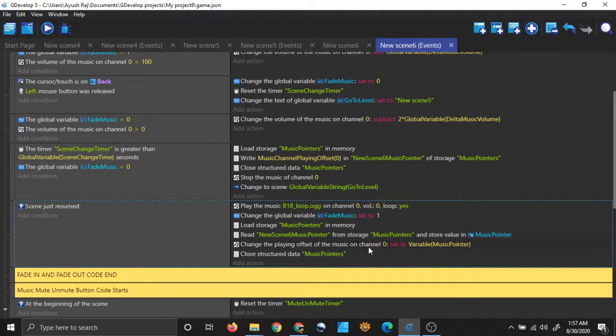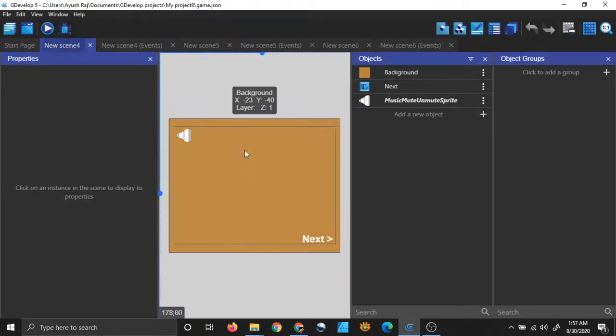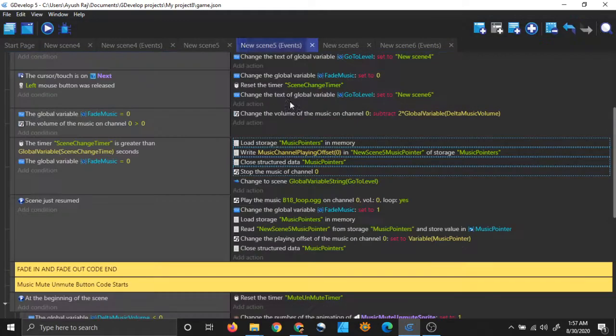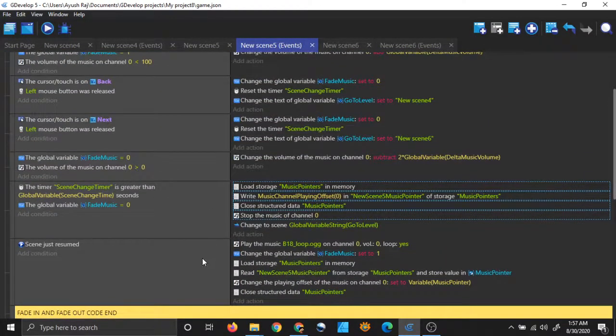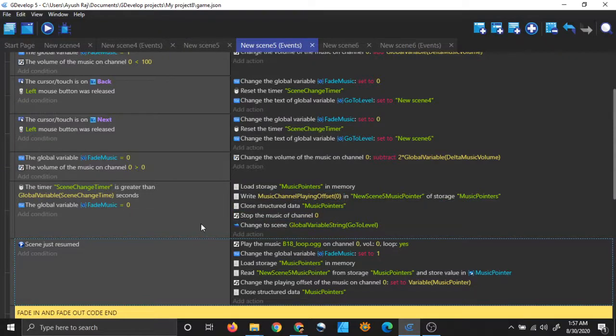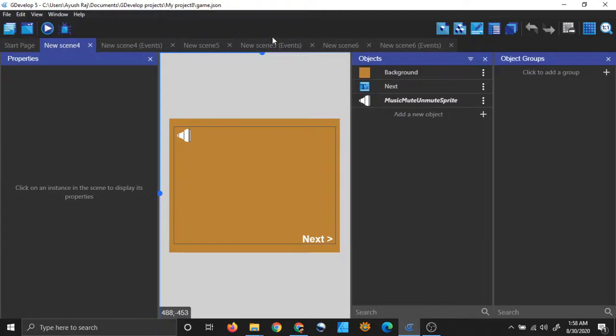Although if I run the game right now, we may not be able to tell exactly if it is working because we are running music in this file, and in this file we are running music. But in this file we have a speech, and in speech we can tell at which point the speech has stopped. But anyway, it will work. If it is working in one scene, it will work in the next scenes also. There is no problem with that. So let's test our game and see if it's working properly or not.